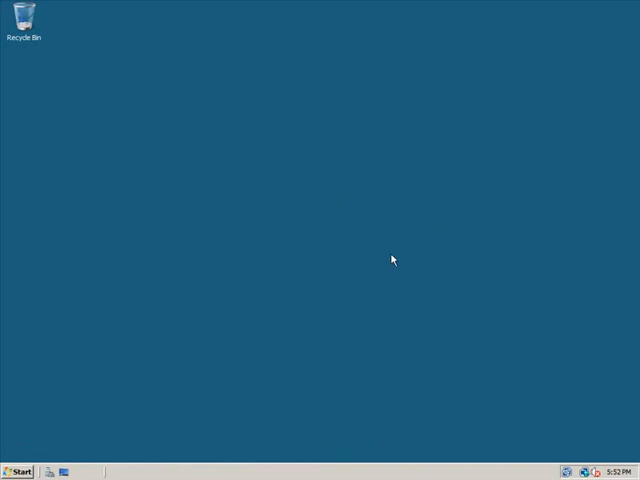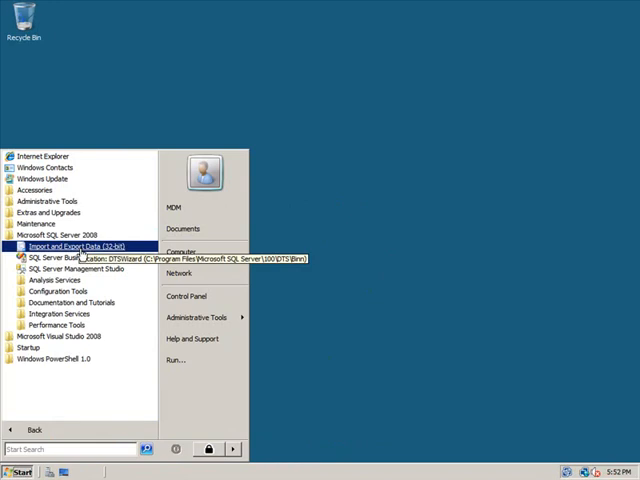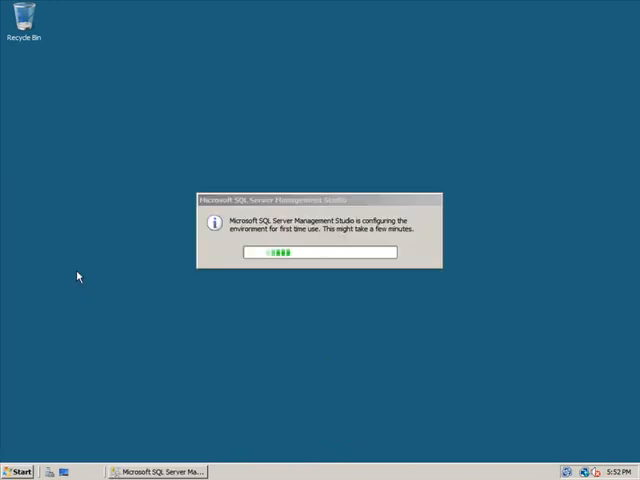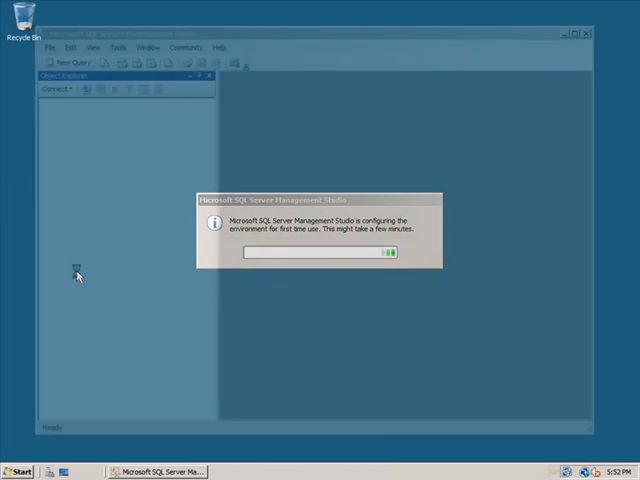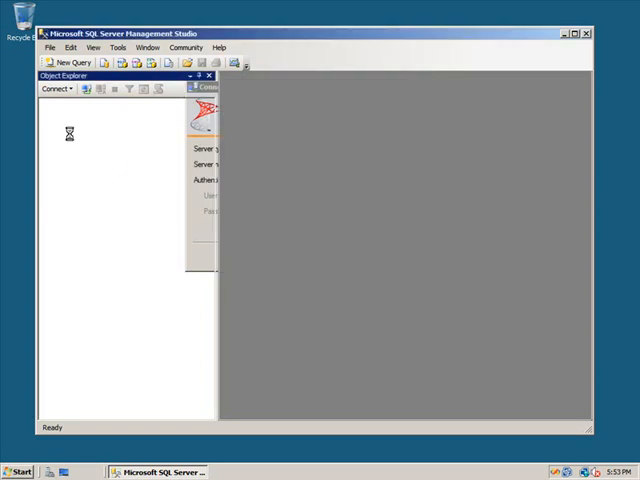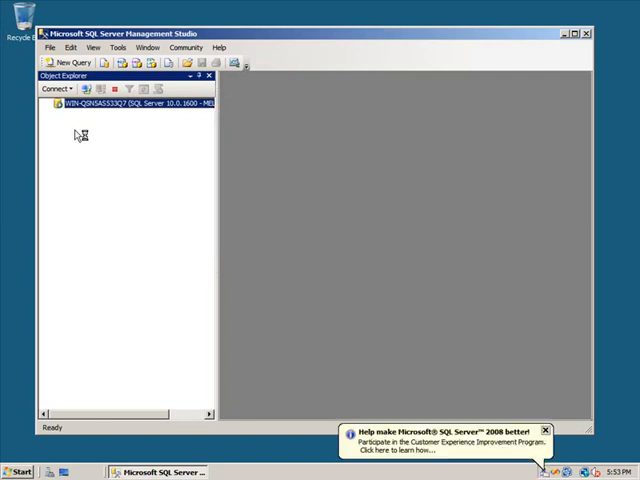So I'm in as MDM. Go Start, All Programs, SQL 08. Go to my Management Studio. This will take a few seconds to log in. And I'm in. Click Connect. Well, almost in. Object Explorer, once again, first time through, it's going to take a little longer to populate. But in a few seconds, I should get a populated Object Explorer with a list of all the database objects.